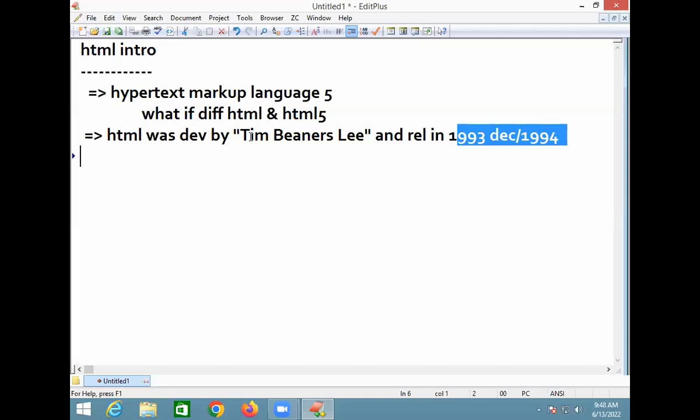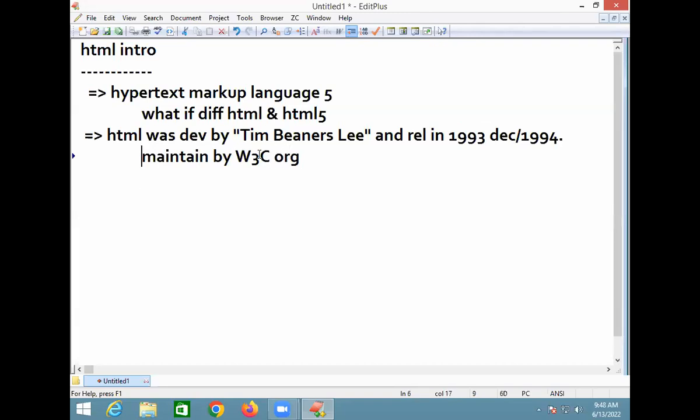And who is responsible for the software? Who will maintain this, sir? That we know, sir: W3C. HTML is maintained by the W3C organization. Companies are not involved here. It's not owned by any company. Just for an idea, I'm writing that down: maintained by the W3C organization. That's all. So there are no specific companies here.